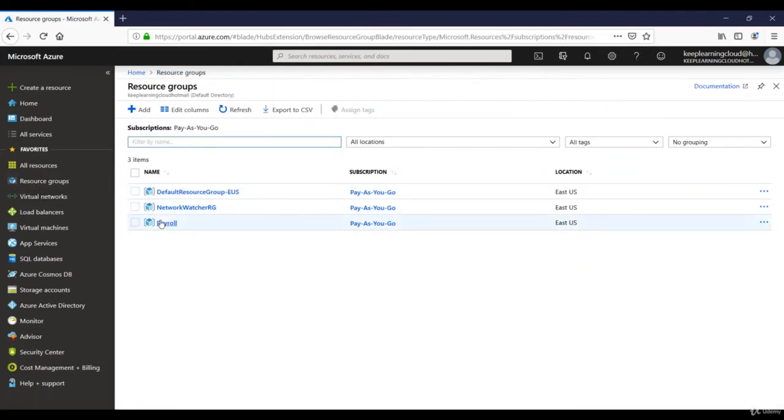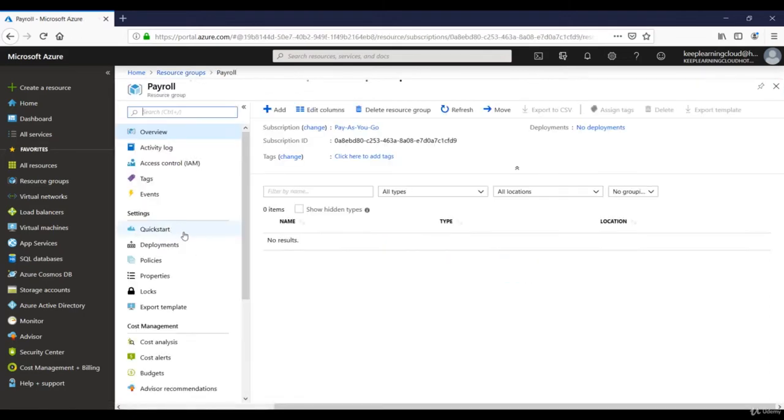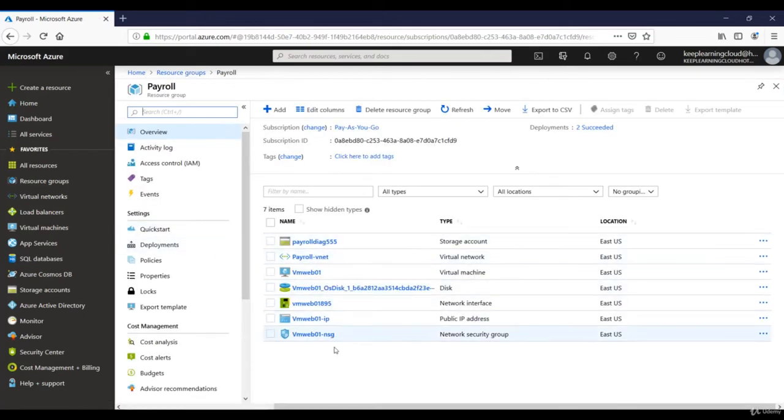Now if I click on the resource group called payroll, I will then be able to see all the resources that exist in this resource group. Let's go ahead and see how we can connect to the virtual machine that we just created.